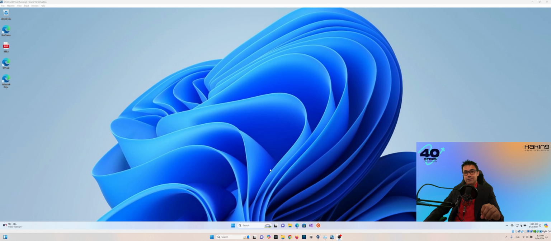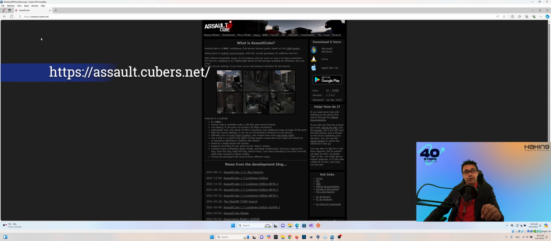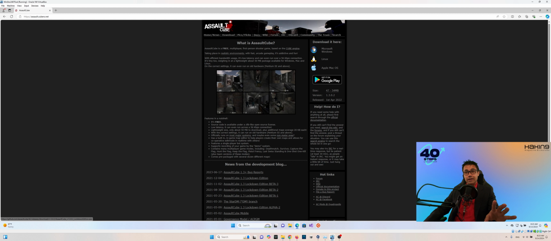I already have the web page pulled up here, but the URL is assault.cubers.net. So open up a browser and navigate to this page. You should see something similar to this, and in the top right, you'll see download it here. If you click Microsoft Windows for our Windows VM or your Windows host, it will download the Assault Cube executable for the installation, right? So I've already went ahead and did that. I'll go ahead and click it here so you can see. You click that, it'll immediately start that download. And you see it was pretty darn fast for me this time around.